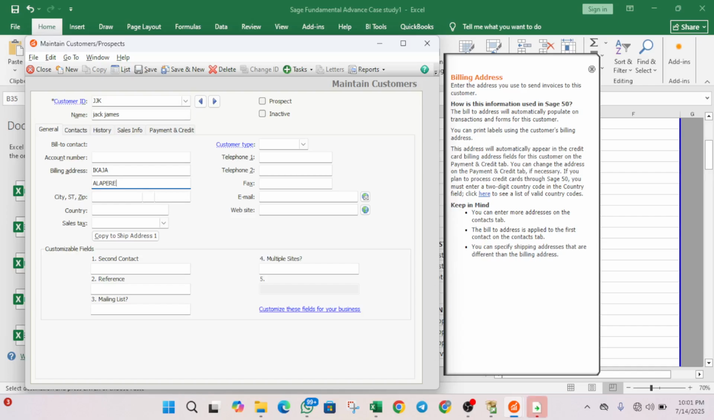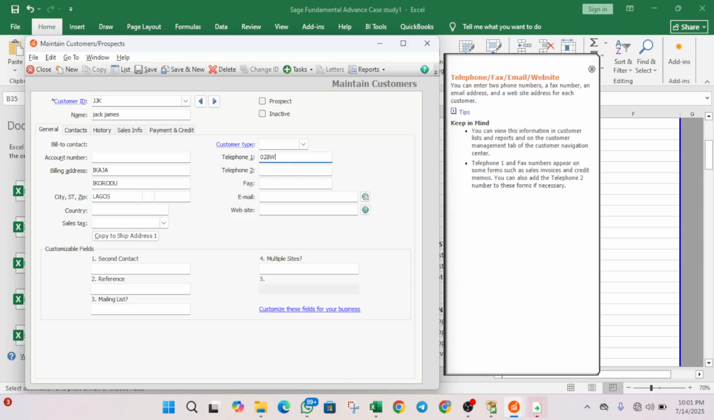Alapere, Ikorodu, Lagos. Phone number, type any phone number here, or if you have that information of your customers, if you are working in any organization, you can type in the phone number of that customer. It's just you providing more information about your customers. Since you are creating their profile in Sage 50, you're actually providing information about your customer. So I'll click on save and new.